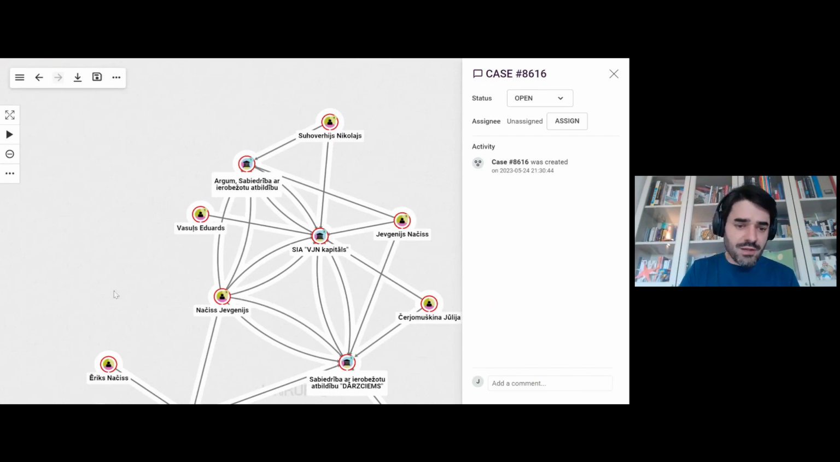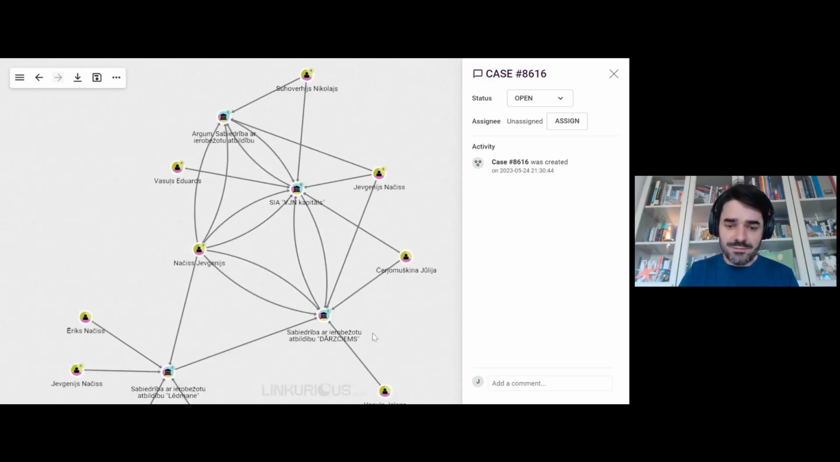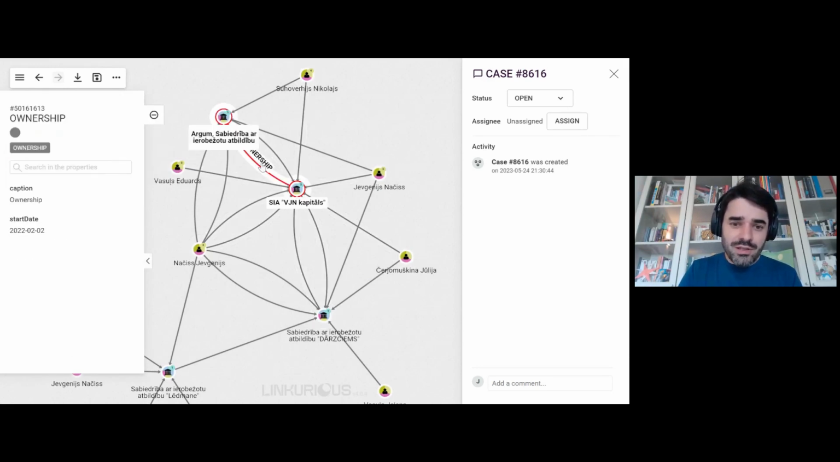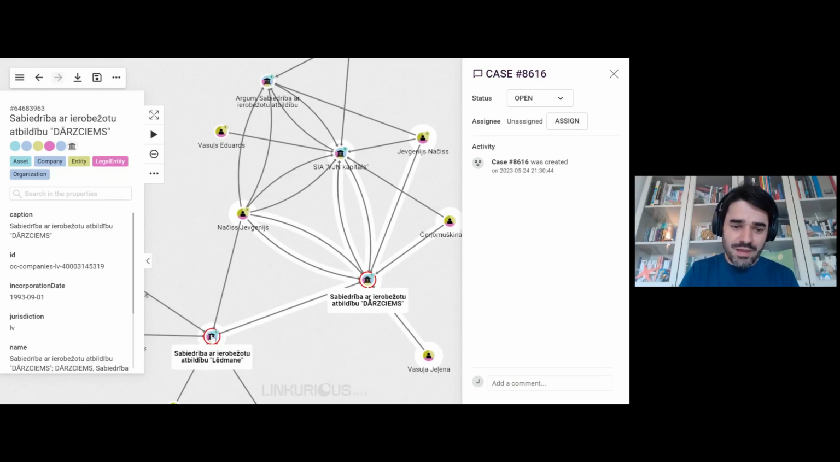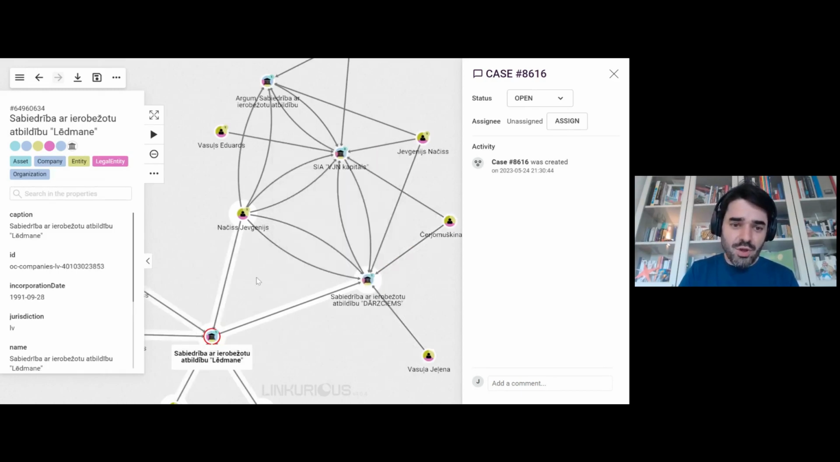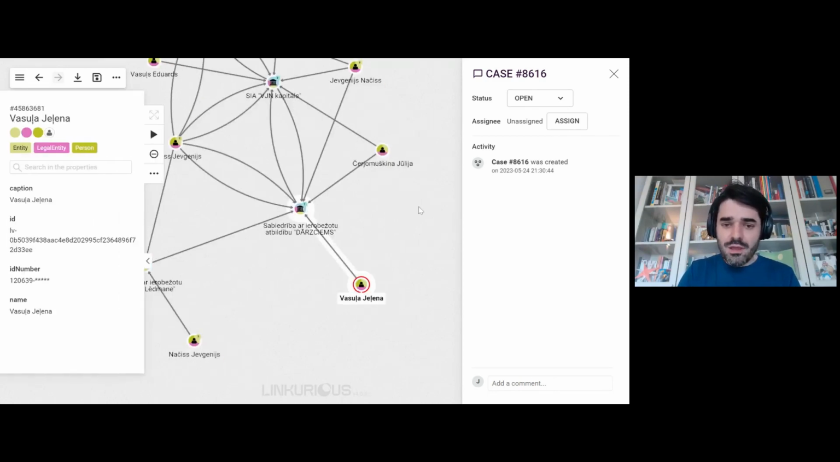And just in a couple of seconds, I'm able to see all the UBOs of this entity. As you can see, it's fairly complex. So this is the starting point. This company is owned in turn by this company. It's also apparently owned by this company, which is owned by this company. And across these different companies, you have a bunch of individuals that pop up.